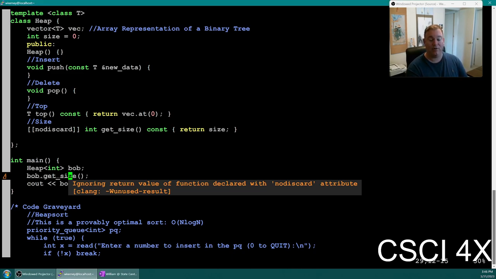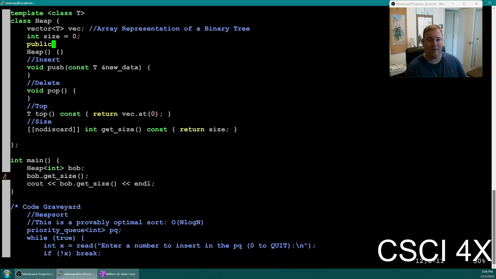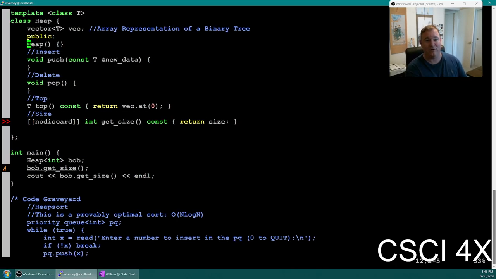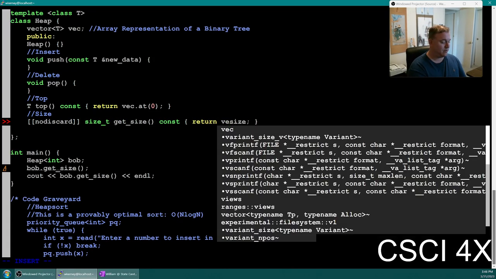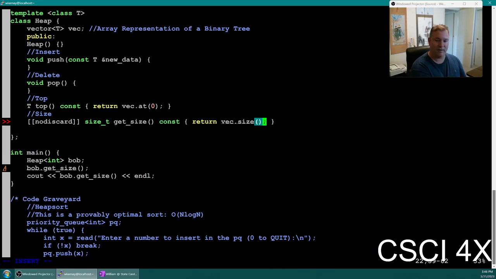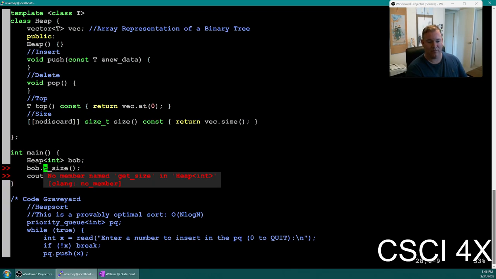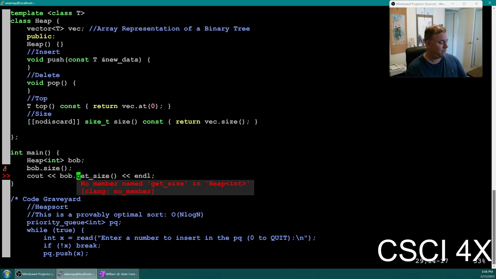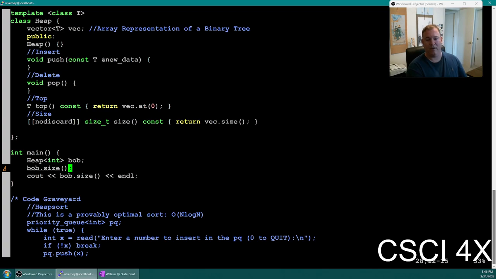Yeah. And actually, ooh, that's a good point. We actually don't need size. We can just use the vector. So in that case, we can do size_t, and we're just going to return vector.size. And then we might as well call our guy size also, because why not? So we're just going to mimic the standard library here. So rather than get size, we're just calling it size for better or worse.